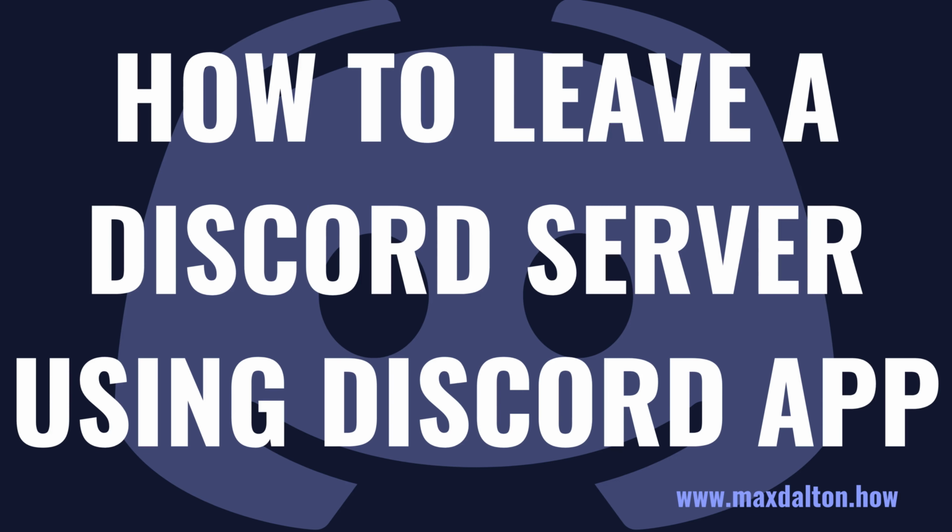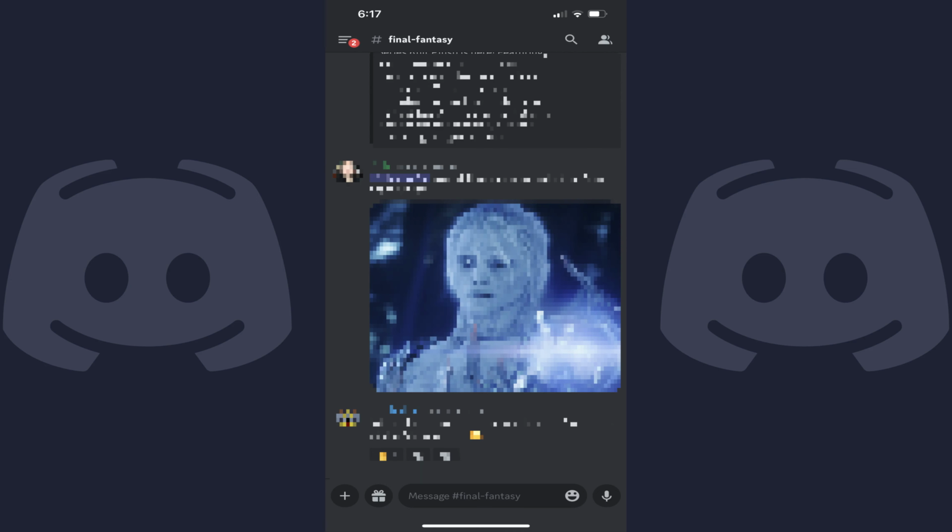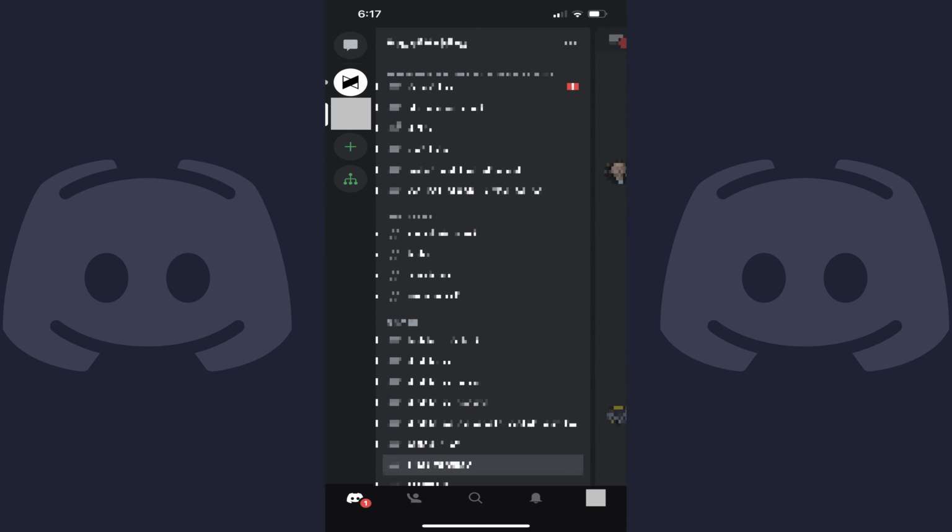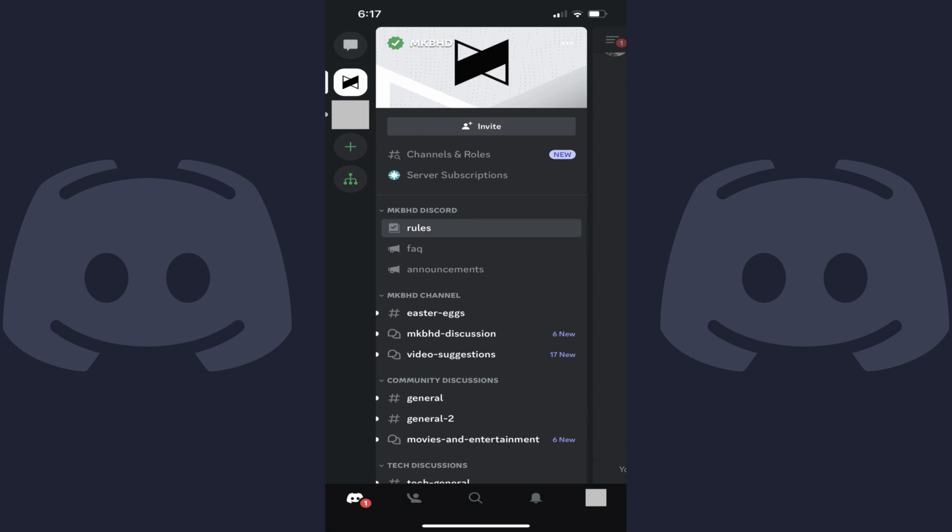First, let's walk through the steps to leave a Discord server in the Discord mobile app. Step 1. Launch the Discord app on your iPhone, iPad, or Android device. Step 2. Tap the menu icon in the top left corner of the screen. You'll see a list of the Discord servers you're a part of in the menu that expands on the left side of the screen. Step 3. Tap the Discord server you want to leave. Information for that server is displayed.